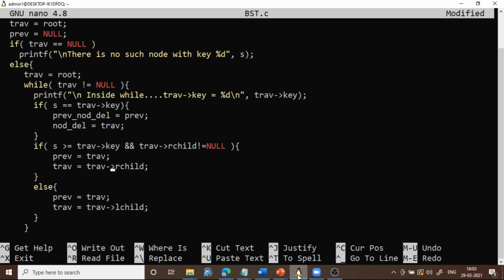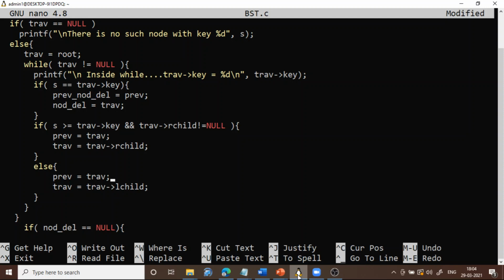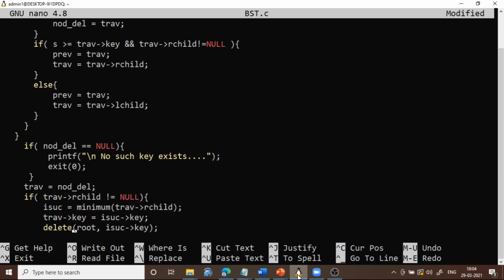Else, if this is not satisfied, which happens only if there is no right child, then we make the pointer move to the left. It means it is replaced with the left successor, or if it is the first iteration, it will go to the left. Once you come out of this loop, you have a pointer to the node to be deleted. If the node to be deleted is null, then it means that no such key exists.